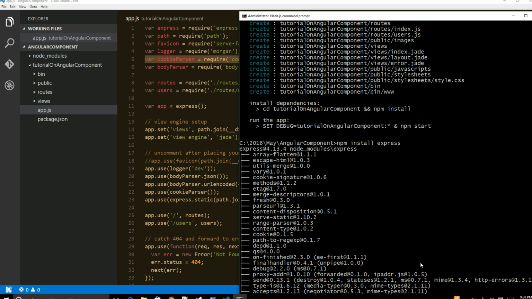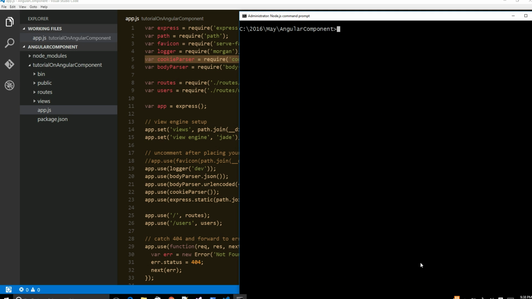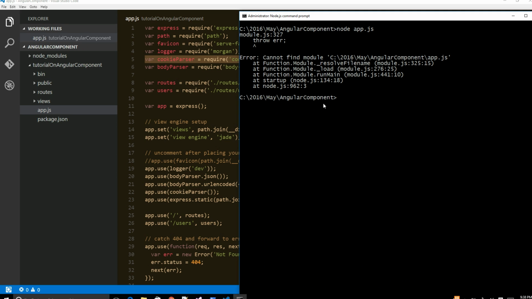Let me clear everything. This is the file that I have to run to start my server here. So if I say node app, to run the app.js, it's going to say... first of all, because I'm in the wrong directory here, I have to cd into the tutorial on Angular component. Okay. Now if I do a node, I'm basically asking node to run the file called app.js. That is where all my server-side code is, right?